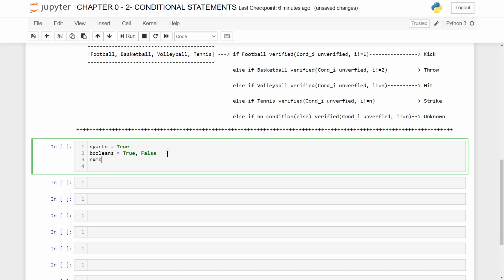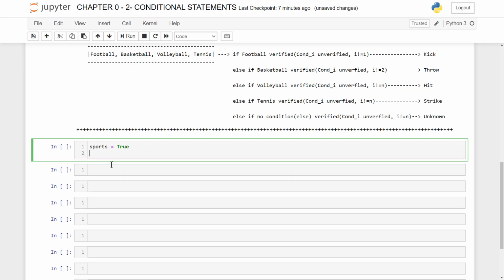Unlike, say, numbers, where an int takes values from negative infinity to positive infinity, which are all whole numbers, with Booleans we just have these 2 values. So we either have true or false. Notice that whenever we type out this true, it automatically turns green. That's because this is a Python keyword. So let's see how to use this in this example.